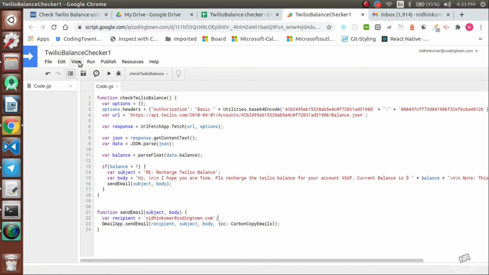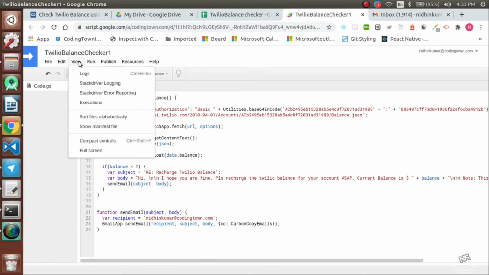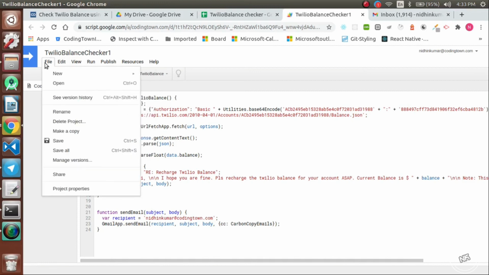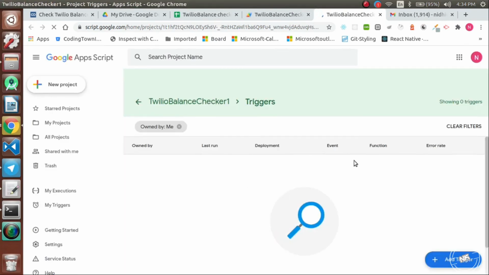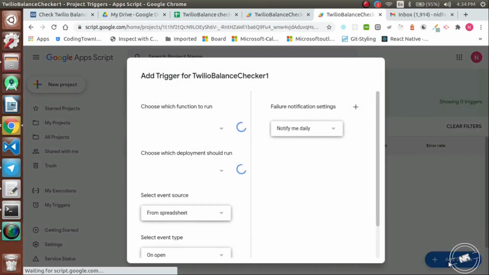use the triggers. For that, we'll go to the views. Now we'll click on the edit. Here there is an object for our current project's triggers. We'll click on that one, which will open a new tab. Here you can see there are no triggers set for this project, the Twilio balance tracker. So we'll add a trigger.